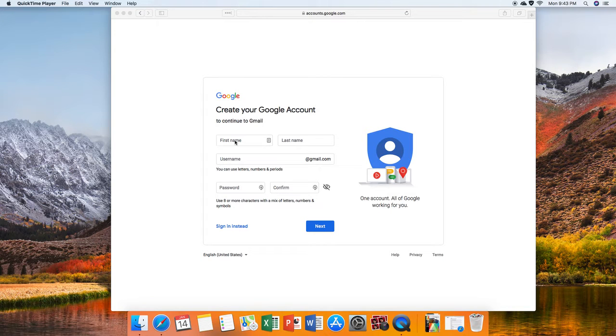Alright, I'm going to show you guys how to make a Google or a Gmail account. So the first thing you're going to do is just type in your name. So I'll just go ahead and do that. And then you just keep clicking and type in your last name.